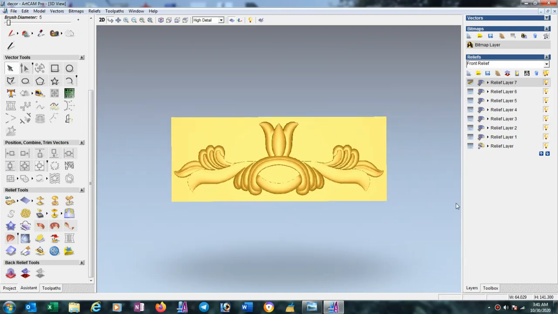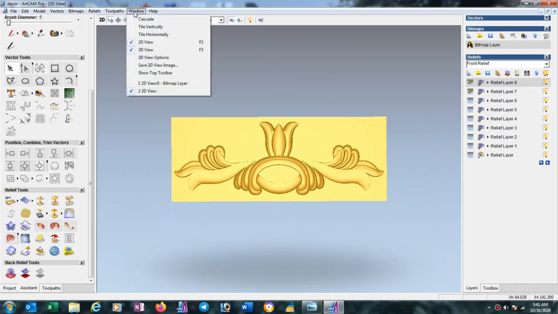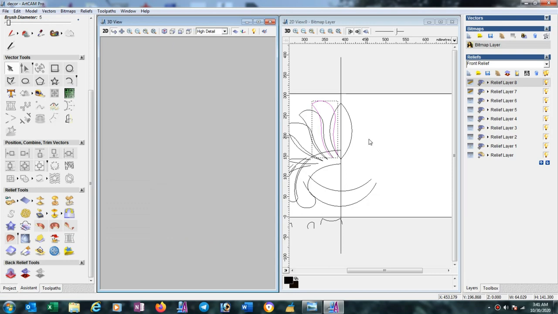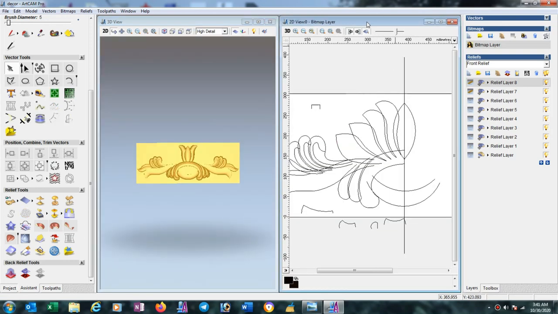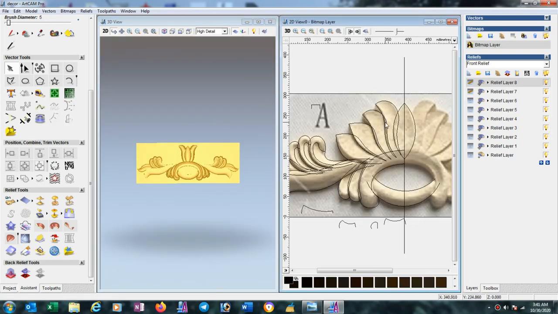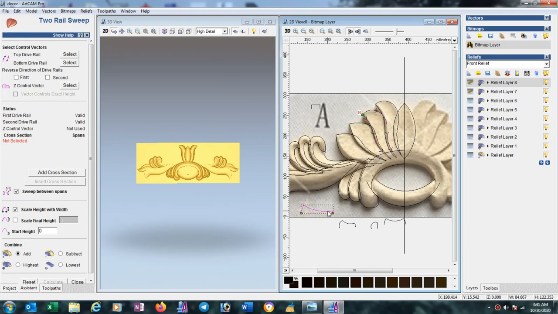Okay, now we will select another layer. Here also merge high selection, select and go to tile vertically option. Here we will use this cross selection, so select this one, then select this one, go to tool sweep option, select this add cross selection. Here we will put 10 mm value, then select highest, calculate.